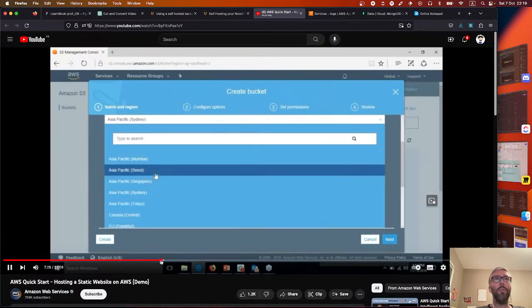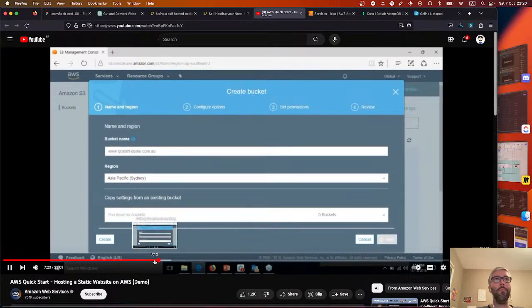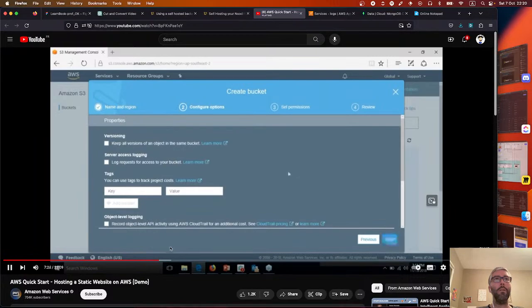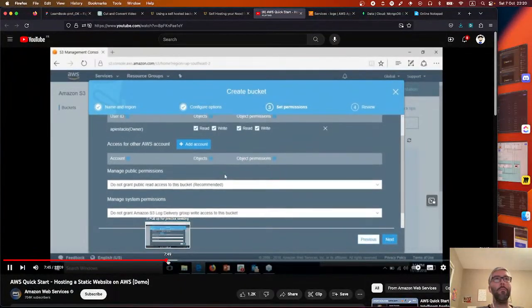So we need to create a bucket. Logging and tagging, I don't need this for this demo, so I will move next. You will see on the screen that you can configure the demo. You need to grant public read access to the bucket. So that's an important point.